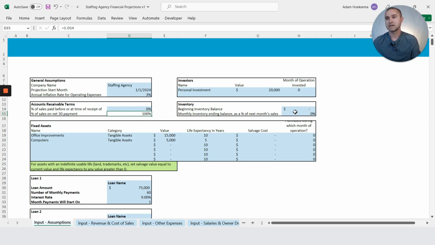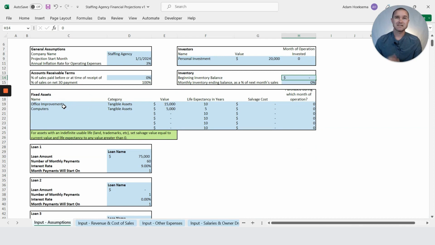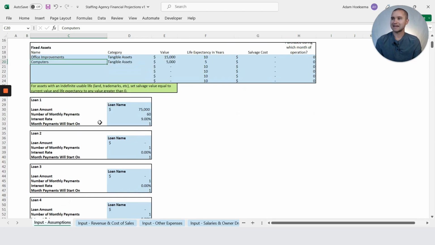Now on the inventory section, you probably aren't going to have any inventory, so that's why we have set these both to 0. Fixed assets, probably not going to have a whole lot in the way of equipment or fixed assets. Maybe you have an office, you did some office renovations for $15,000. So that's what we have set in there now. Maybe you have a couple computers at $5,000. Now we have the ability to add in loans. So we've got a loan here for $75,000 at a 60-month term at 9%. And the payments will start on month 1. So you can add in multiple loans there.